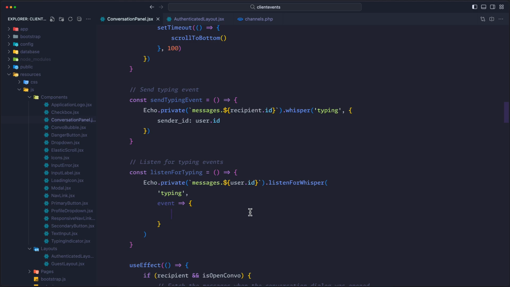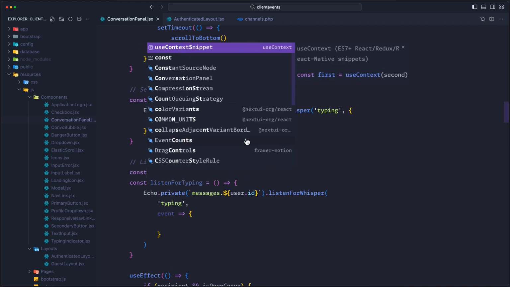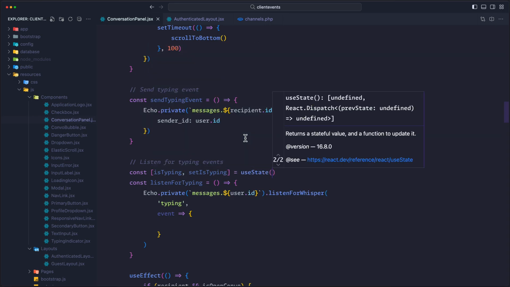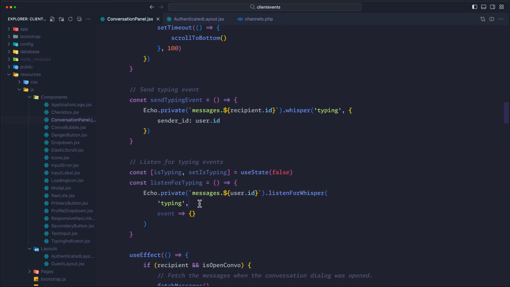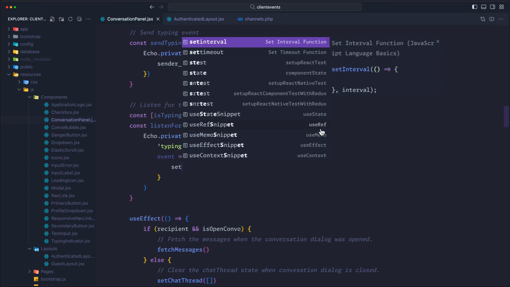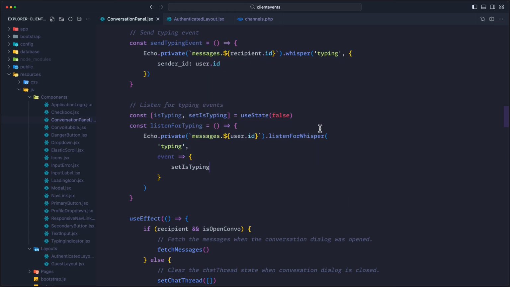So in our listen for typing function, we need to detect if our chat partner is typing or not. To do that, we'll create a new state called isTyping. Let's initialize it to false. In our callback, when we receive an event indicating someone is typing, we'll update the isTyping state to true to indicate that our chat partner is currently typing in the chat box. Later, we will use this state as a condition to show our typing indicator animation in the chat box.